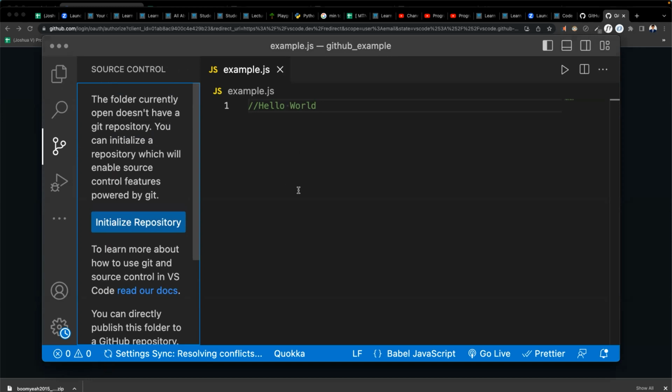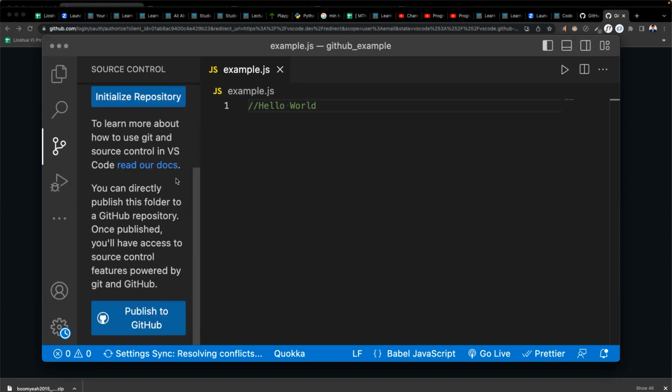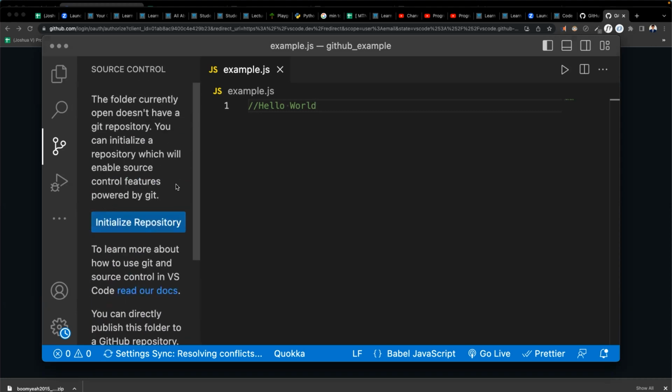Now, the first thing that we should see here is initialize repository. Okay, do we see that? Initialize repository. It says I need to download Git from Mac OS. Okay, go ahead and do that, Mac users.